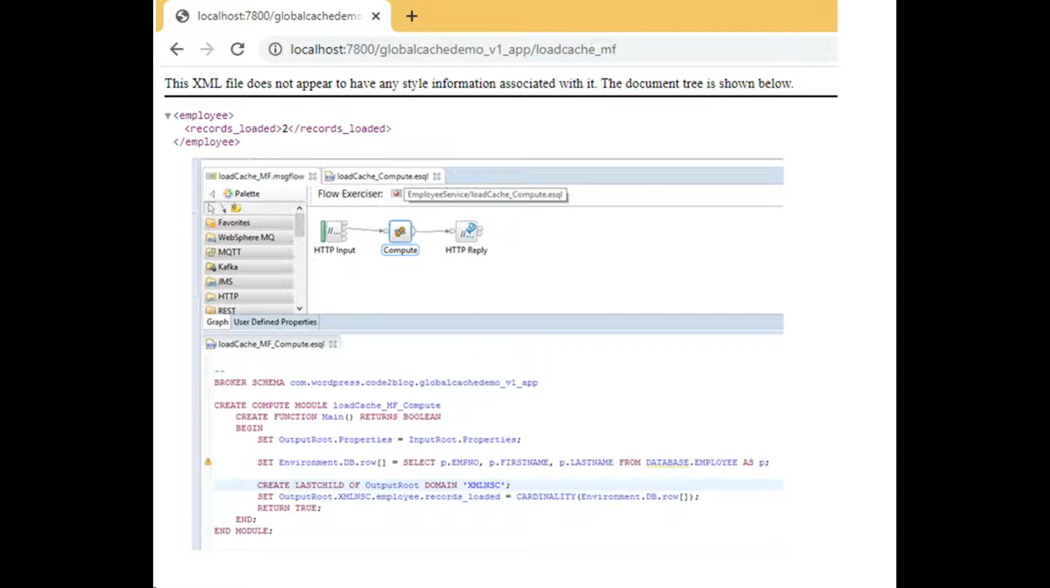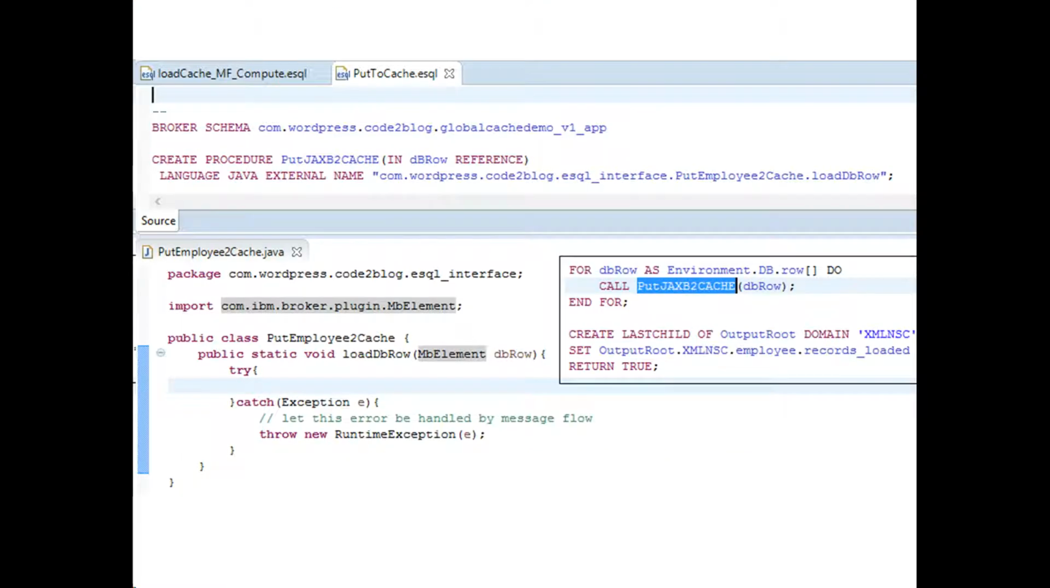With this test, we have verified the connection from IIB to the database. We extracted 2 records. We now have created a way for ESQL to interact with the Java instance of global map.